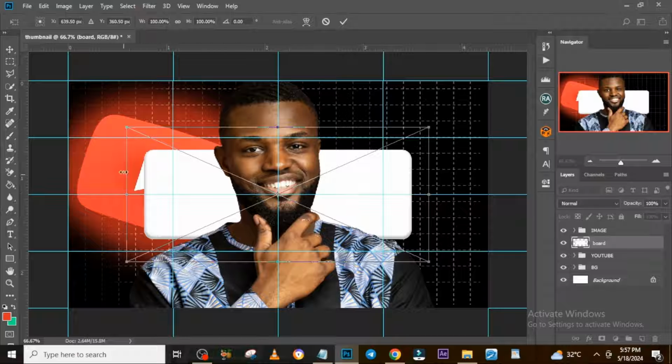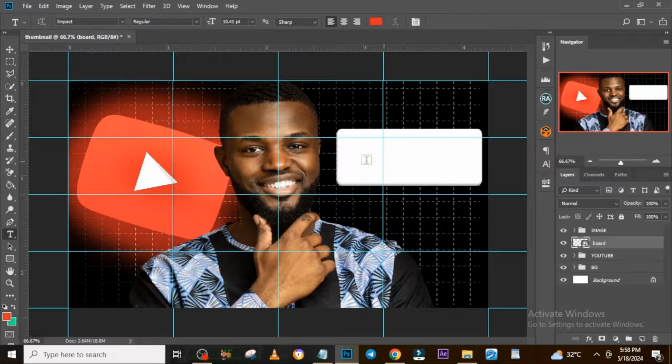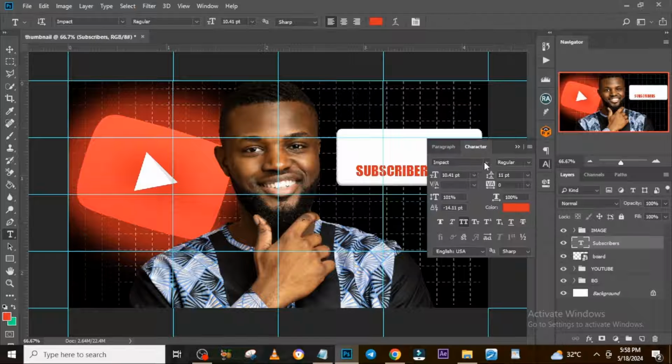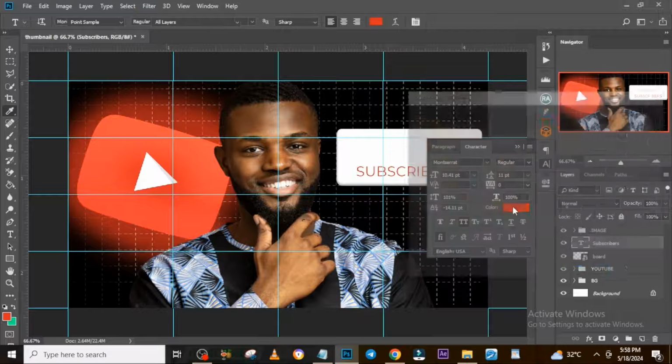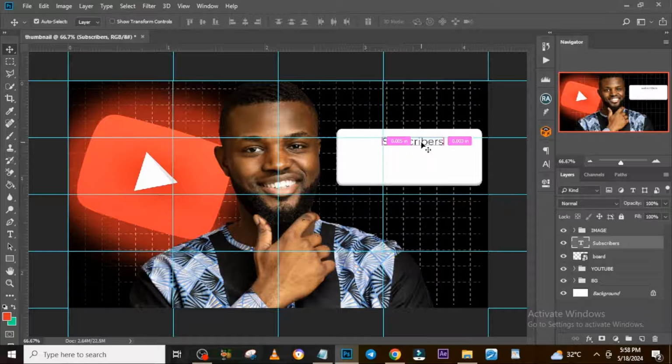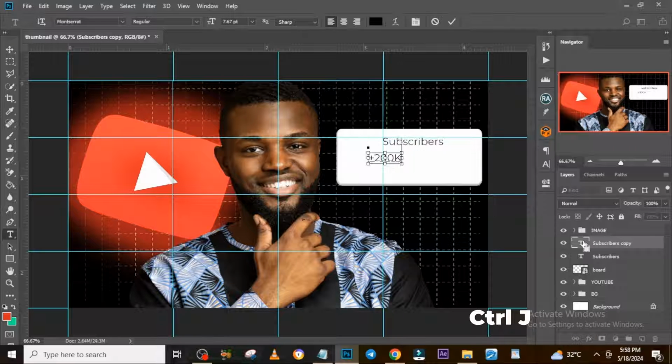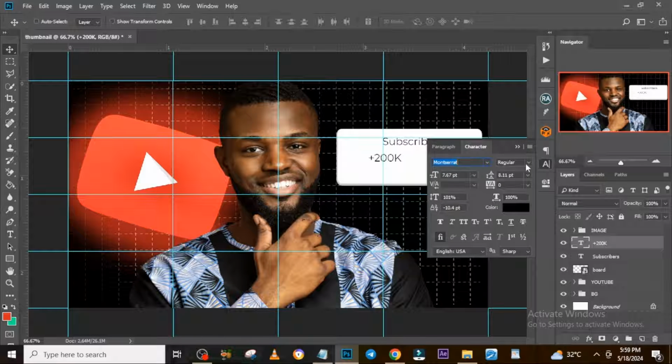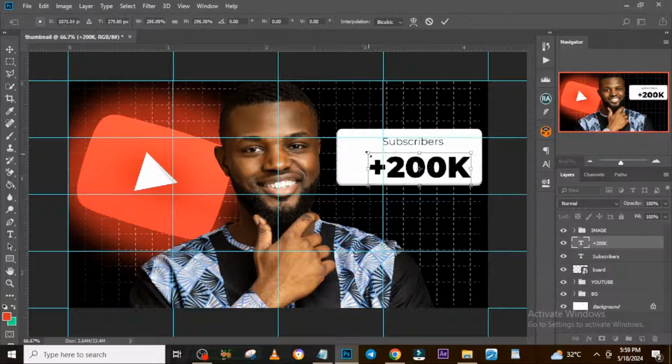We want to write our text on it. Resize it and then press T on the keyboard to activate the text tool. Now type subscribers. The font we use throughout is Montserrat and change the color to black. Also resize the text accordingly. Now use Ctrl J to duplicate the text and type this figure. Make it very bold this time and resize it.